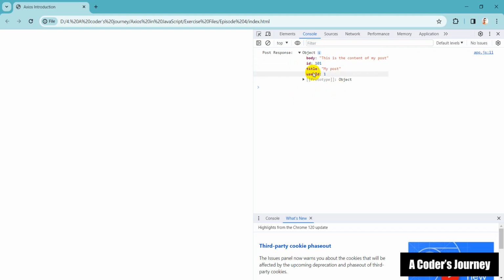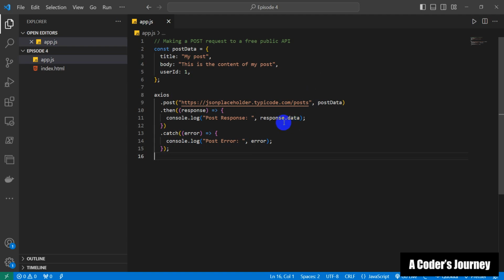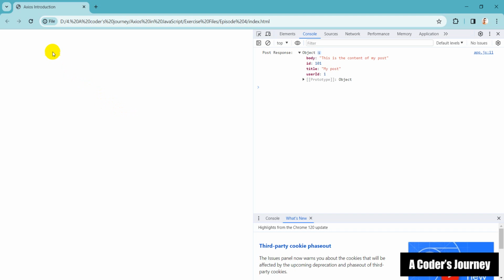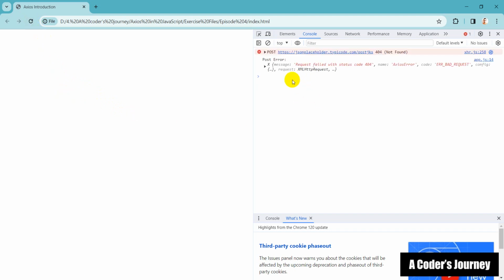Now, in order to show you guys how the failure part of our promise is handled, I'm going to go to Visual Studio and make some changes. In VS Code, for example, we are going to post to an endpoint that doesn't exist. I'm going to save, and then go to my browser again. Here in my browser, I'm going to press refresh, and as you can see, we get the post error. It says request failed with status code 404. The endpoint was not found.